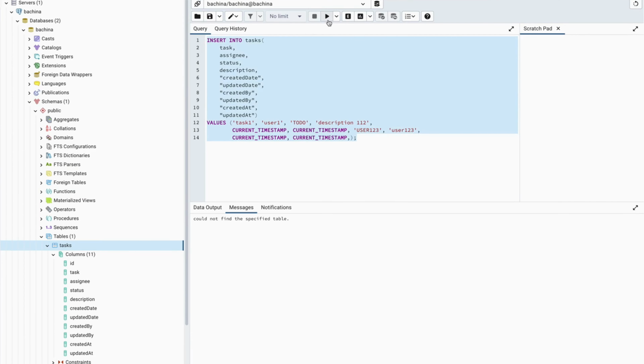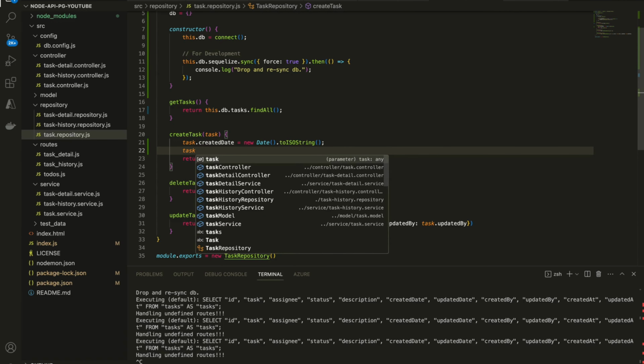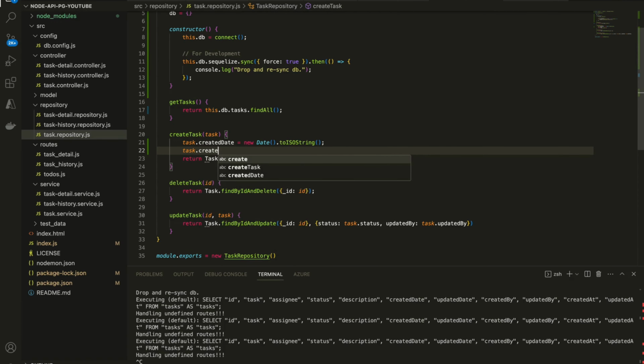So let's update this with the create. The create task is the post method, which takes the task as a body and passes that body to this create task method in the repository class. All we need to do is call the create method on the tasks model. Before that, we just need to update certain fields. There are columns called created date and updated at, so we just need to update them with the new timestamp.